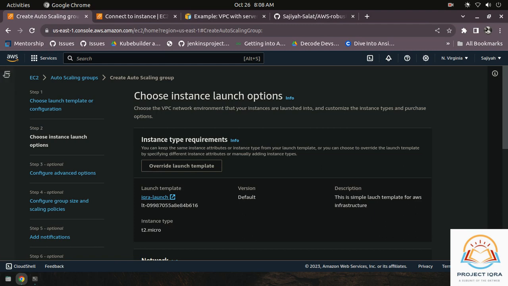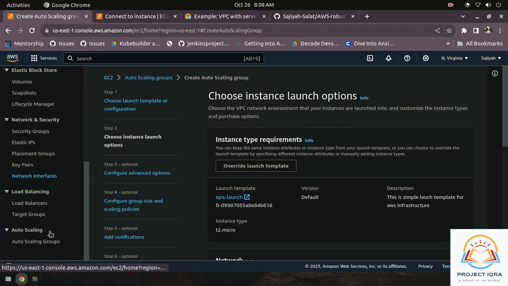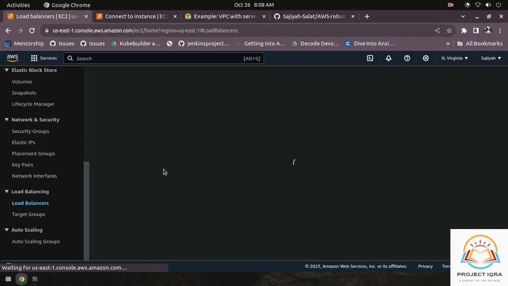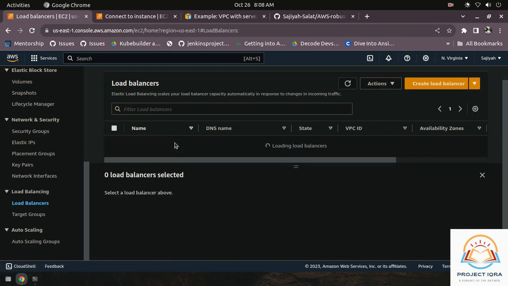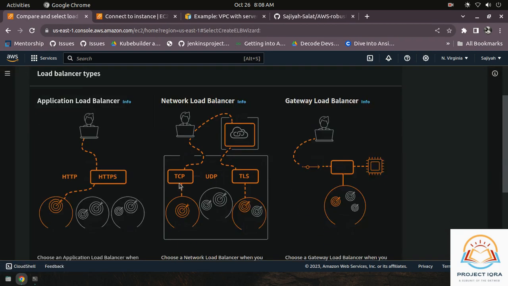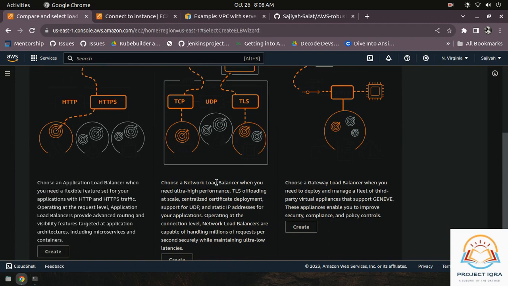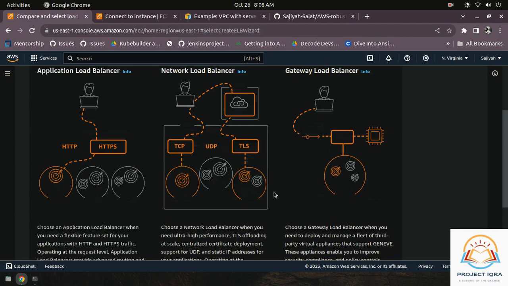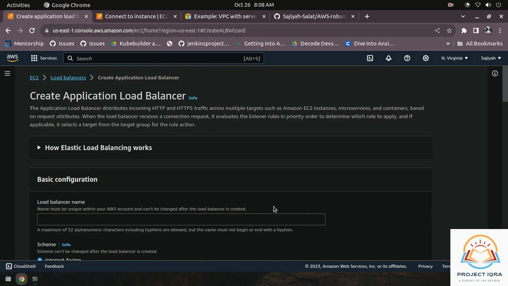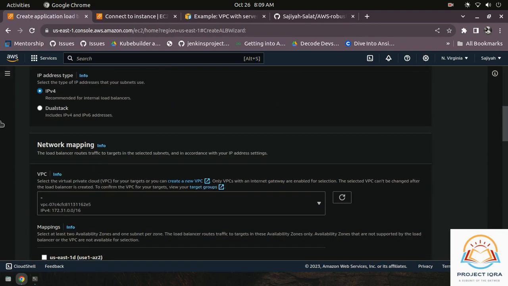So our application is up, but we can't access it because we haven't configured the load balancer yet, right? So we need to go to load balancer. In the last video, we have already talked about the load balancer. There are different types of load balancer: network, gateway, and the application load balancer. But just to keep it simple, we are creating an application load balancer, right?